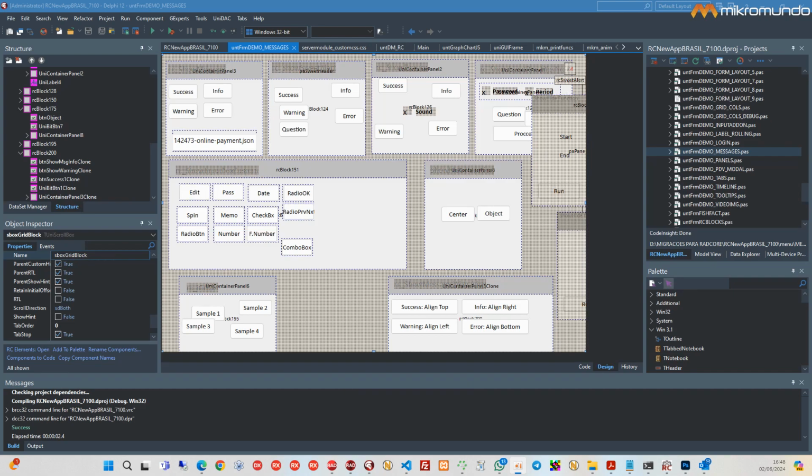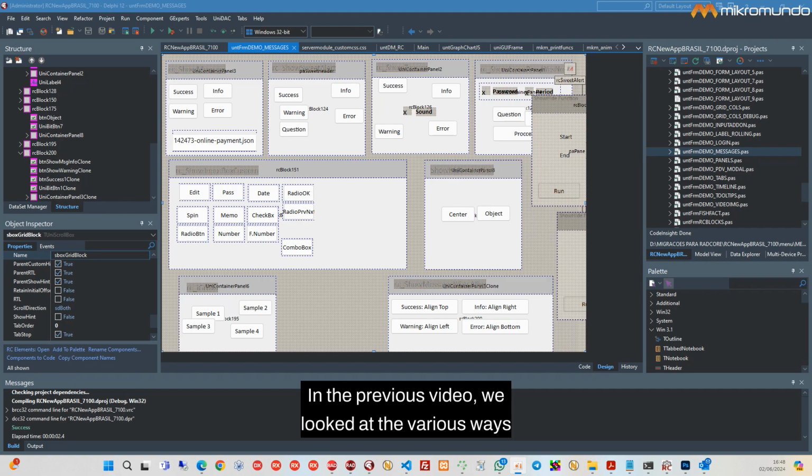Hello everyone. Let's continue the presentation of the RadCORE project. In the previous video, we looked at the various ways available to display messages within the full context of features that RadCORE offers.